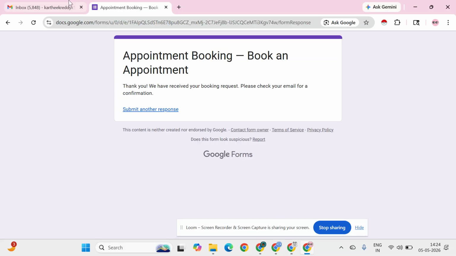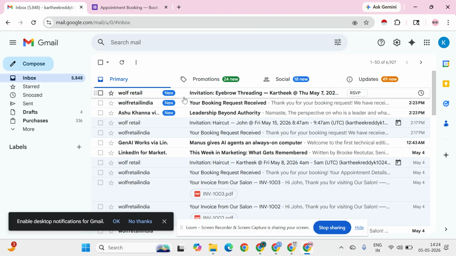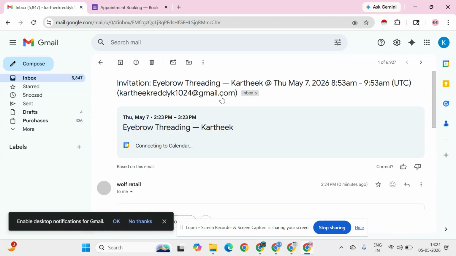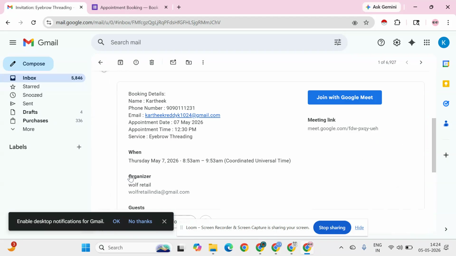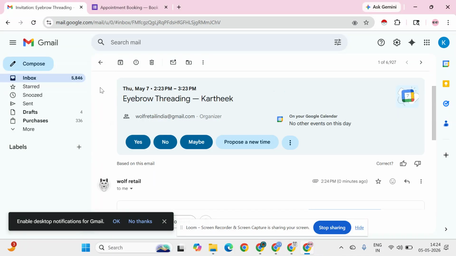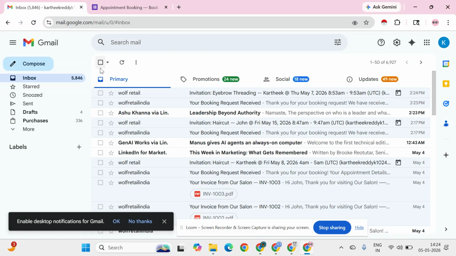and your customer will also receive a confirmation that they have made an appointment, and they will receive a calendar link. This will remind them one day before and a few hours before that they have an appointment with your business. So this is completely automated.